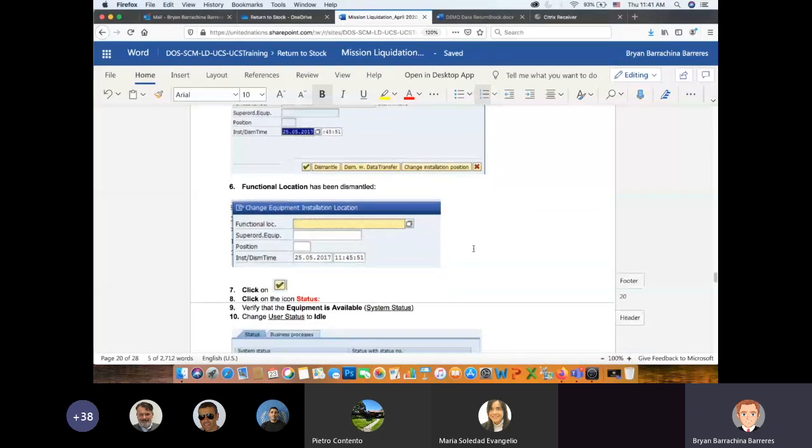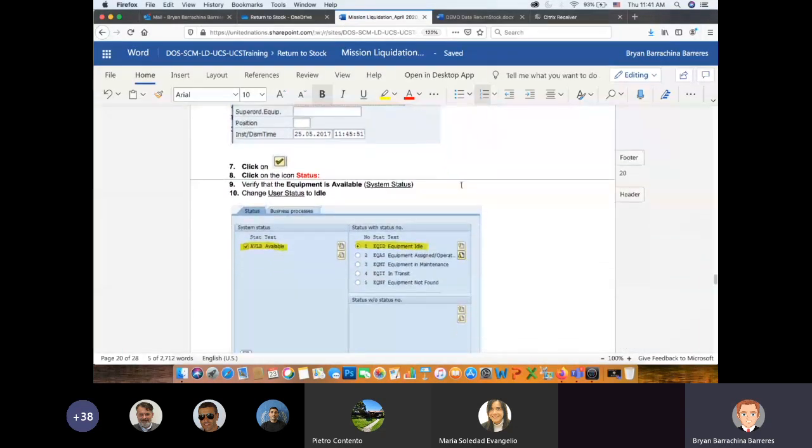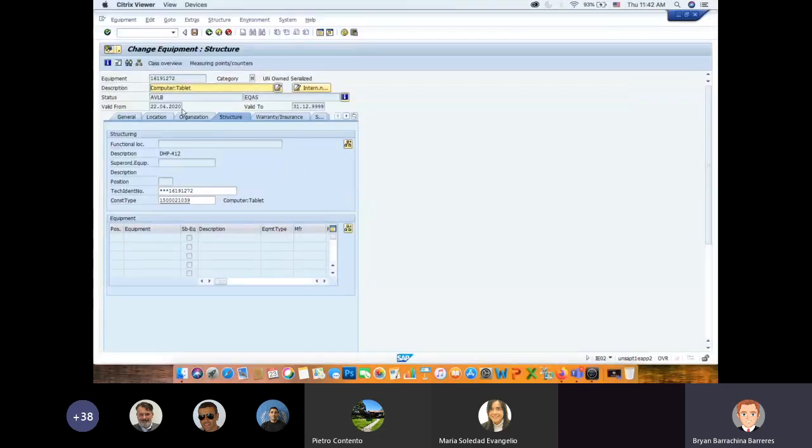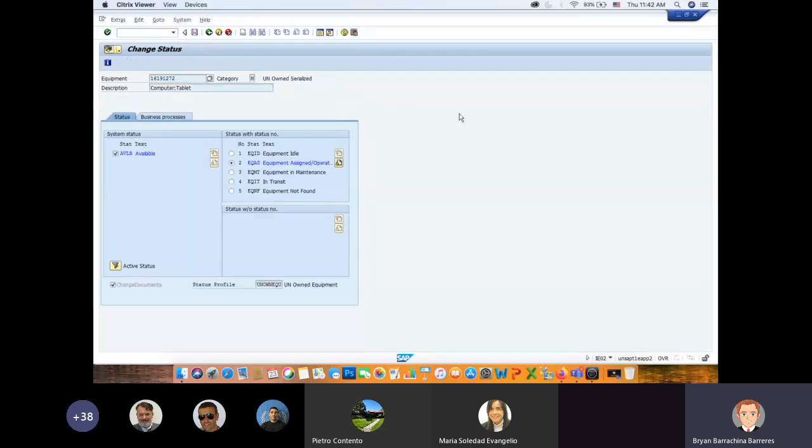I'm going to go back to the body and continue. We have to click on the icon status tab and verify that equipment is available, system status, and change user status to idle. So based on the change that I've made, the equipment now, which we see here, is available. I did it so quickly that I didn't realize, but the user status is still assigned. That's the one that we change manually. Remember, we were discussing this with Elena and with Daniel yesterday.